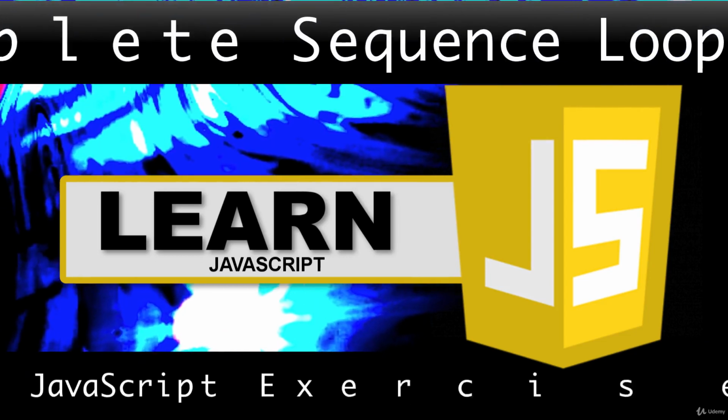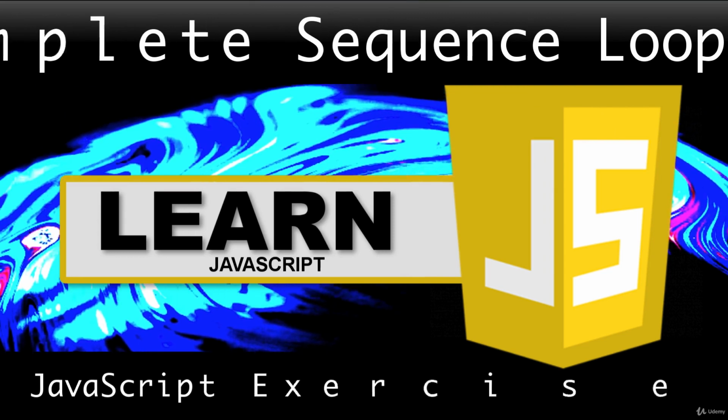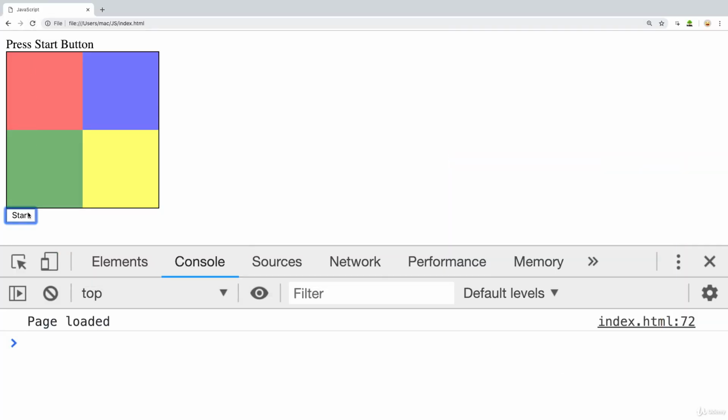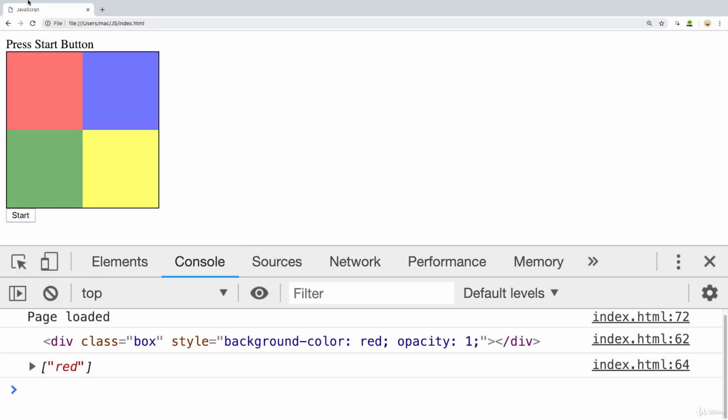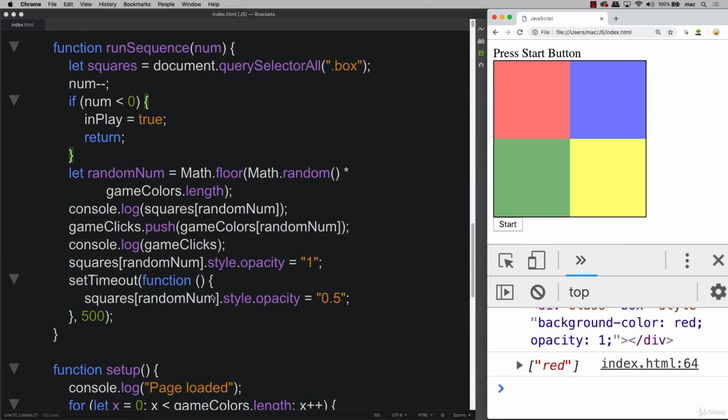In the previous lesson, we saw how we can start building out that random sequence where when we hit the start button, we see that one of the squares lights up. And now in this lesson, I'm going to show you how you can continue to build out that sequence to run and light up all of the squares.